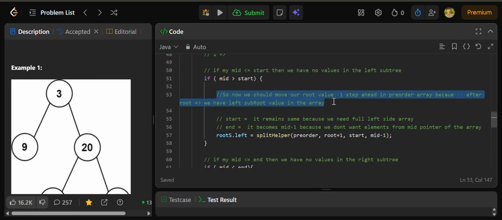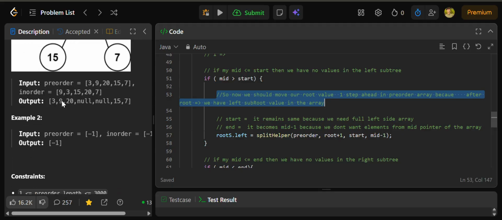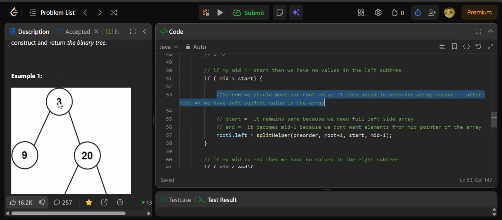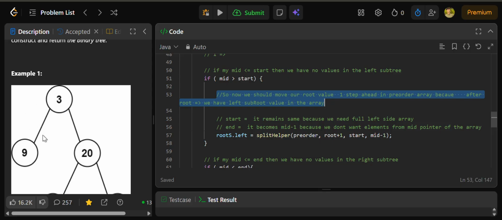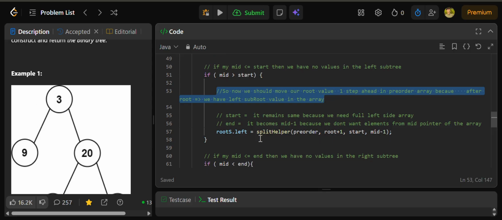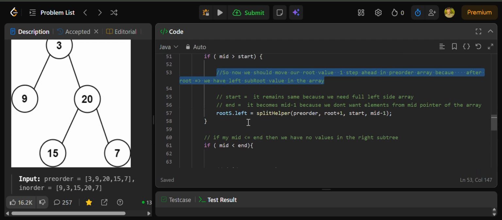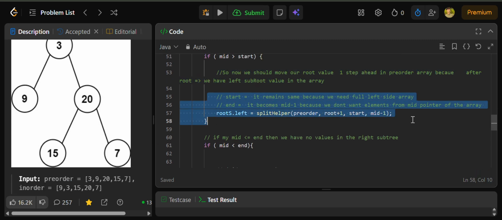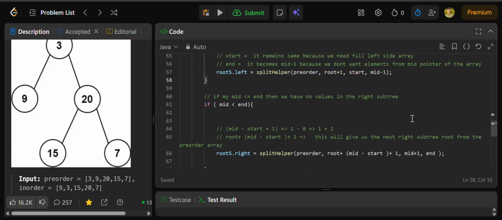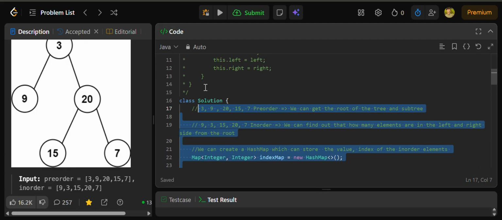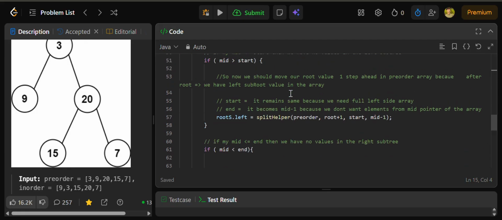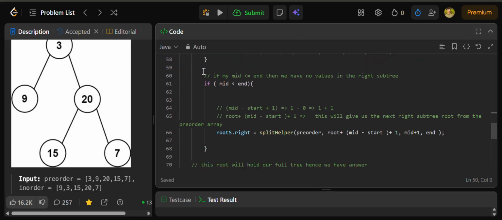So here I mentioned that we move our root one value step ahead in the pre-order array, because after the root we have the left subtree root value in the array. You can see how we traverse in pre-order: from the root we go to the left. Hence we only do +1. And here I mentioned what this start and end help with. You can read it by pausing the video. Let's go for this part.